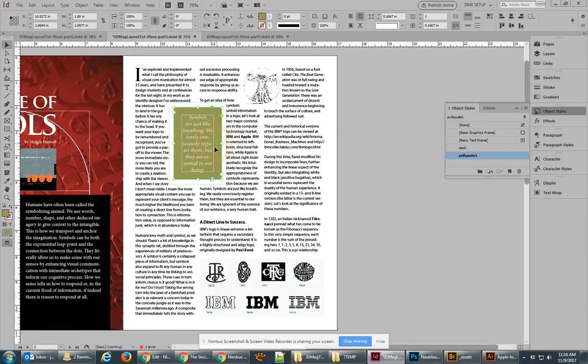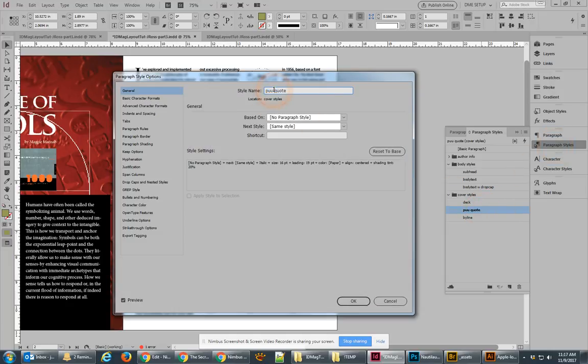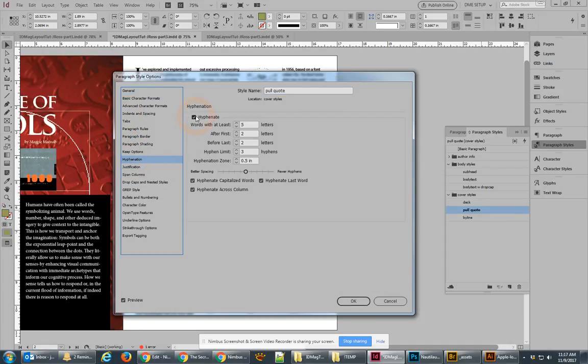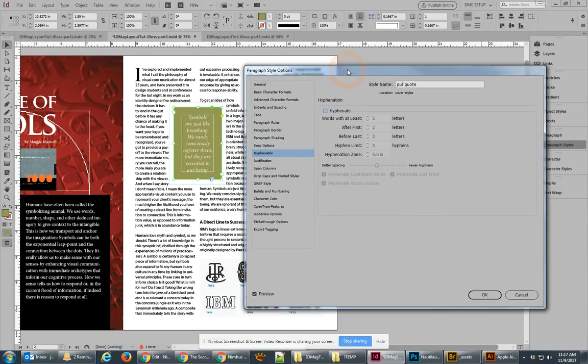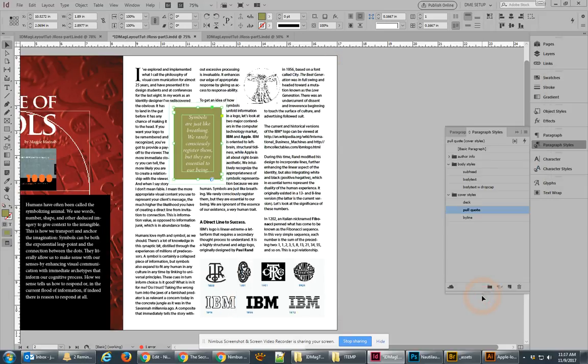Now, there is one other thing that I should have thought about, and that is that I really don't want any hyphenations in here. So I'm going to go back to that character style, double click on it, and maybe spell pull quote correctly. And I'm going to go over to the hyphenation settings and tell it not to hyphenate. And you should see now that text will no longer hyphenate. Beautiful. So that looks okay.